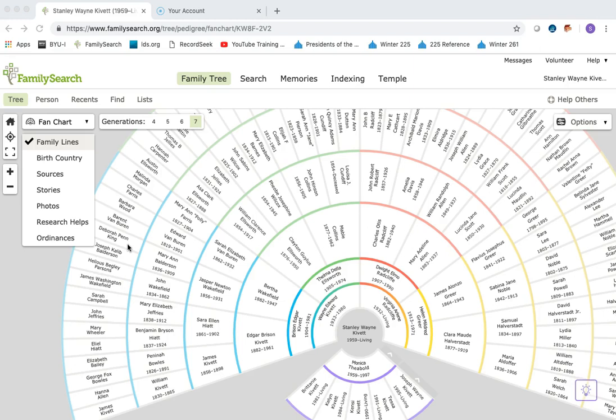So if I were going to use the Descendancy View to try to find somebody to take to the temple, I would come out to this outer row. Now, for a lot of younger people, this still isn't going to be far enough out for them to be able to arrive at 1800, and they'll have to do this in a two-step process.